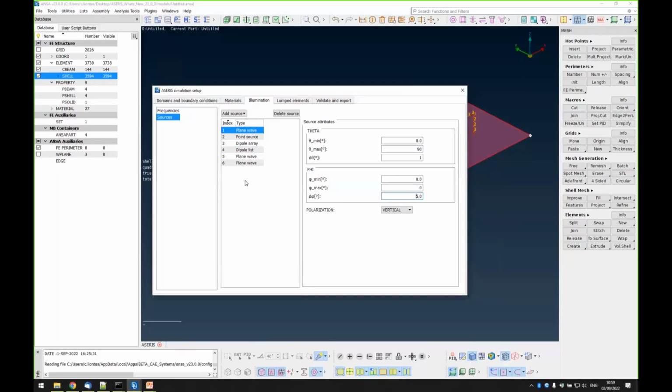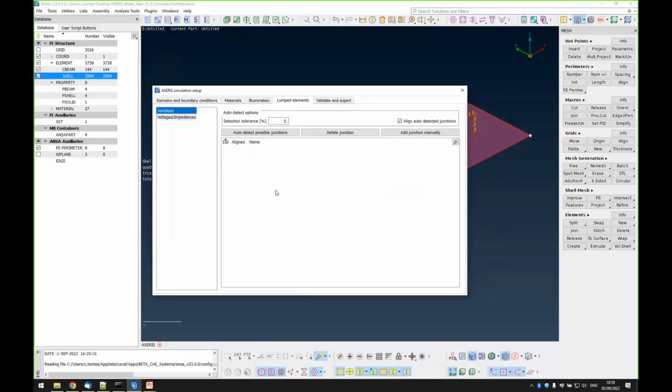So after showing you this tab, I will go to the next tab, the LAMP elements tab. Here we define junctions between wires and plates, and we also define local lumped sources, local sources of excitation. First of all, let's go over what junctions are. Junctions are the points of connection between cables and surfaces.